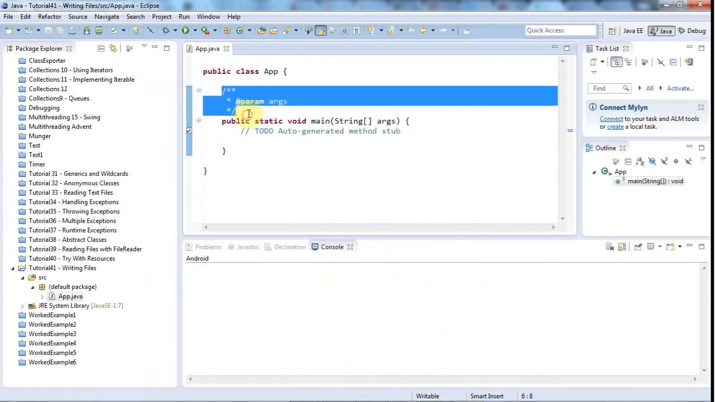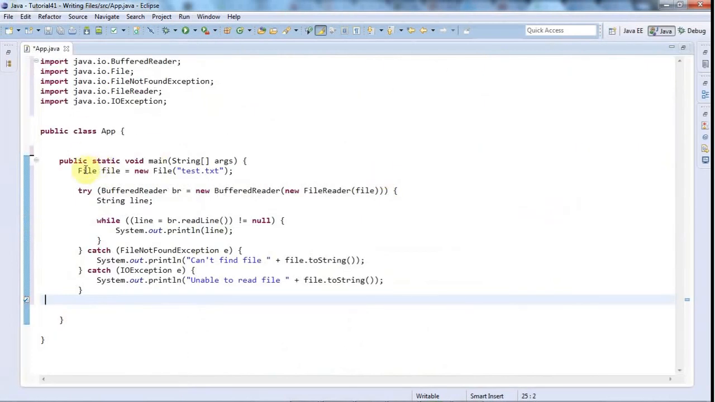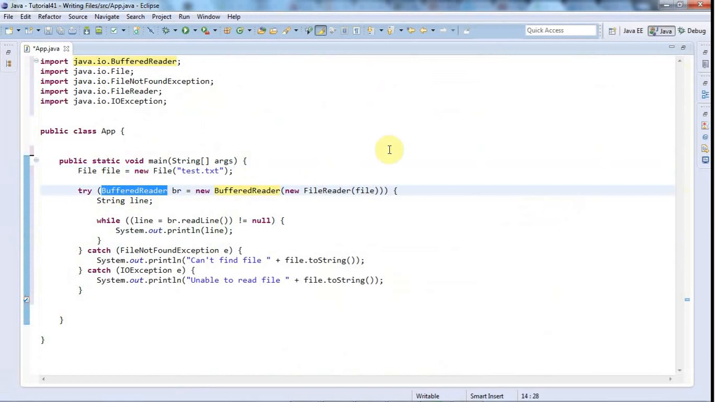So I've got a program set up in Eclipse here, and let's just paste this in. Just as with reading files, we need to create a file, and now instead of using a buffered reader, we're going to use a buffered writer, and instead of using a file reader, we're going to use a file writer. So it's really that simple. Let's change this to buffered writer, and I'll set that equal to a new buffered writer, and instead of file reader we'll have file writer.